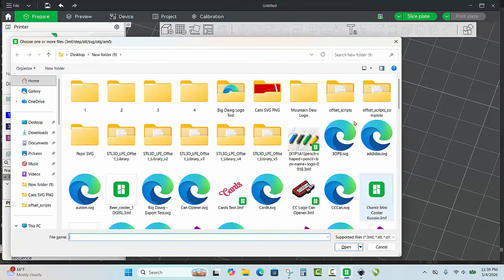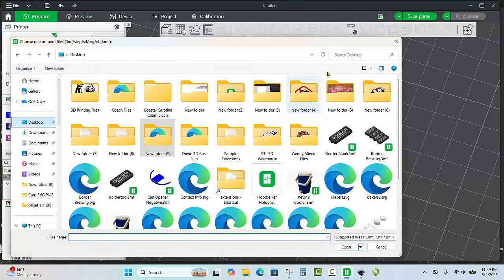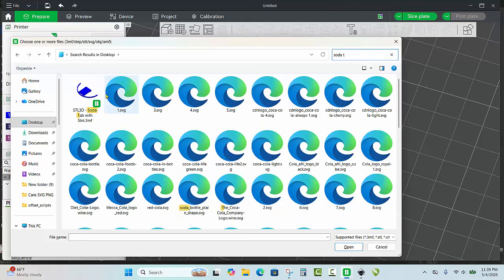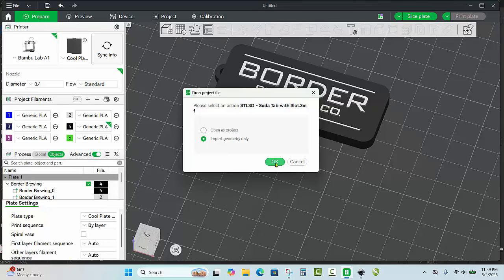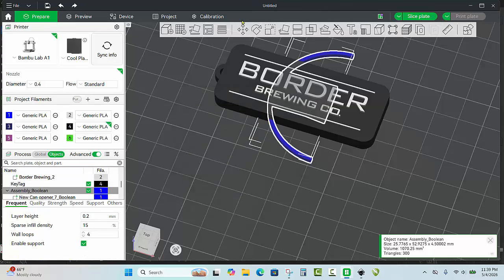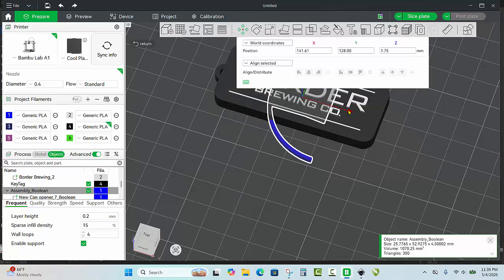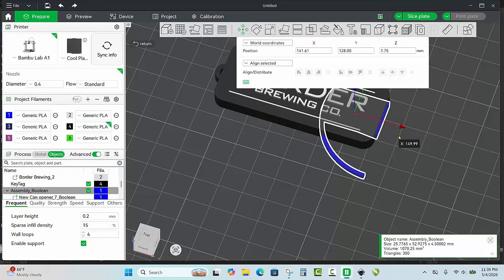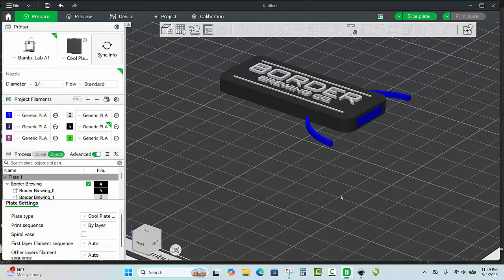And now we'll add our can opener piece. So we'll go ahead and hit Control I. Now the new can opener piece is called Soda Tab. So there it is. Import the geometry only. And we're going to slide that out till it just barely peeks out here. Barely peeks out. See, it's barely peeking out.